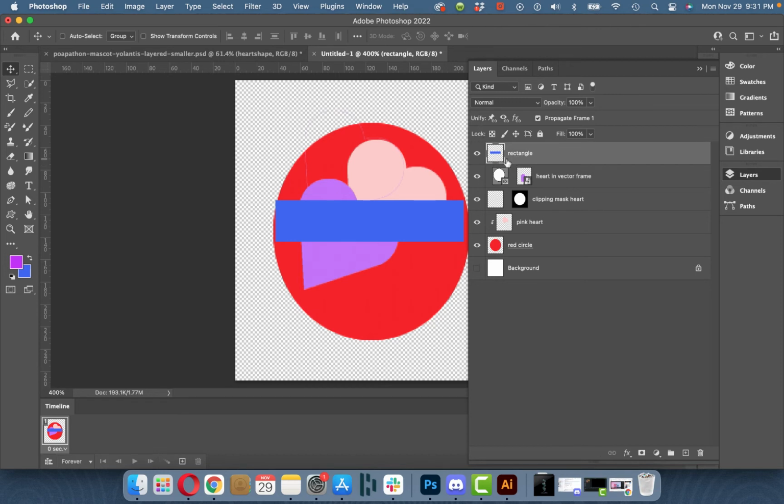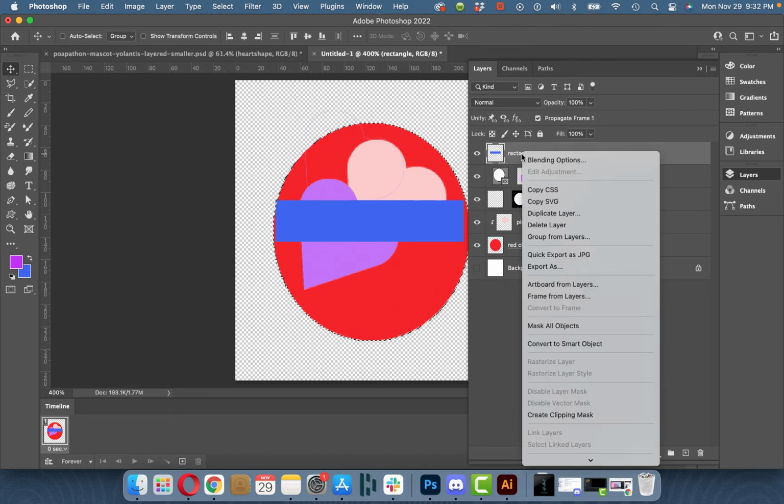I'm going to select the red circle, because that's going to be the shape of the mask, right? So I'm going to command click onto the icon in the layer panel, and it gives us the marching ants around the red circle. And I'm changing layers now, and I'm going to go to the rectangle layer. So I'm going to animate this rectangle and have it be masked. So I'm going to right click it and do create clipping mask.